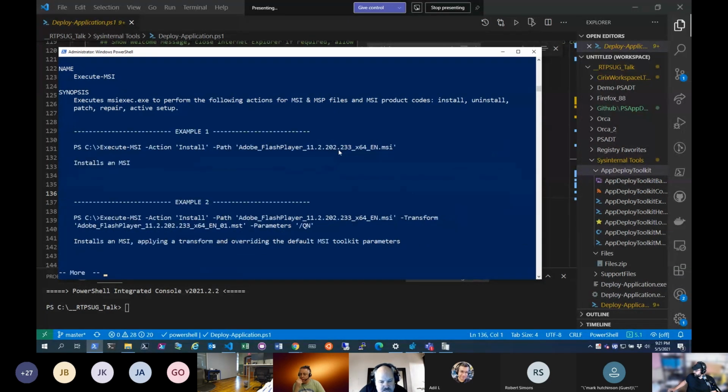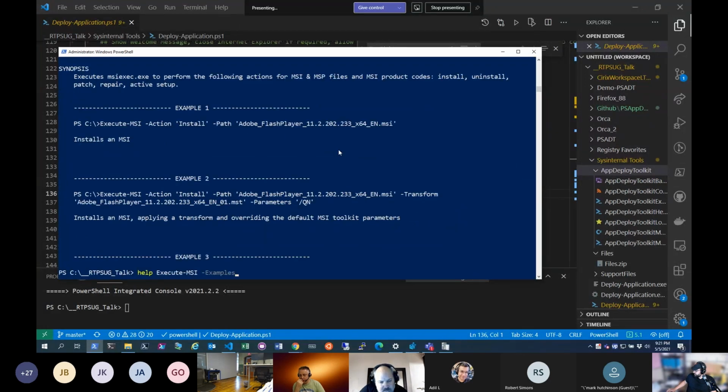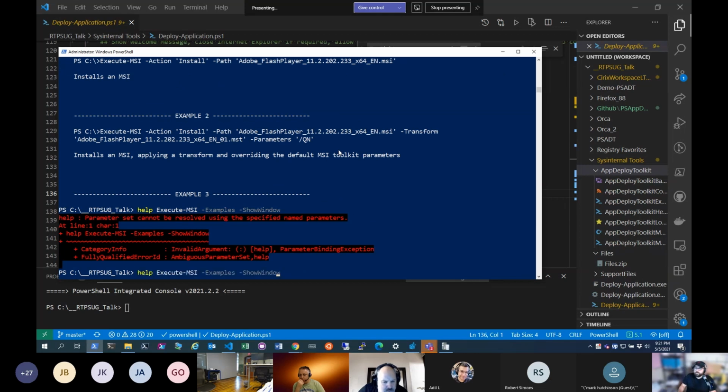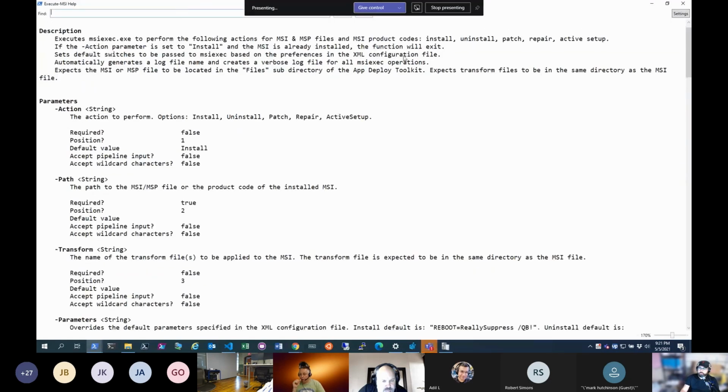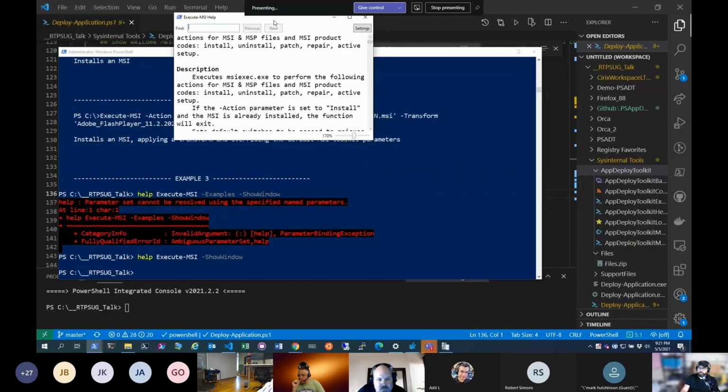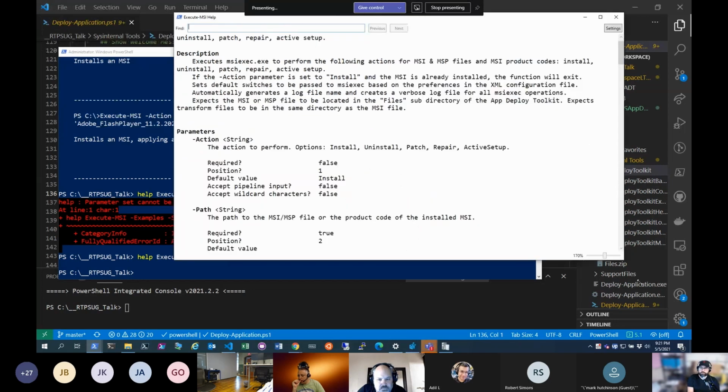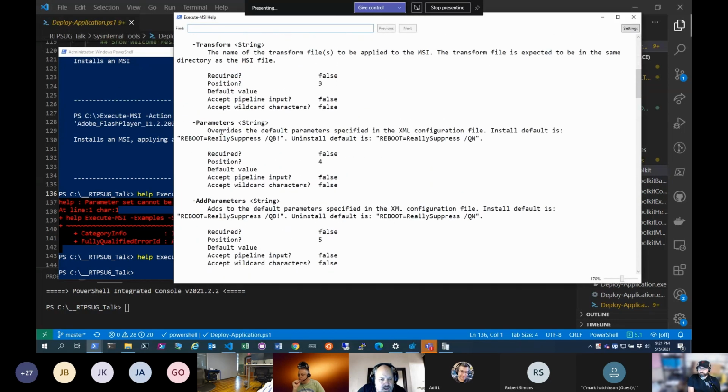So show me the examples. Hey, this is more familiar. What am I expecting? Examples, show window. Oh, I don't get it this way. There it goes. So then I can throw this onto a different screen and dump into VS Code, going, oh, this is what I'm looking for. It gives me my help here. Hey, here are the parameters I'm looking for, that kind of stuff.